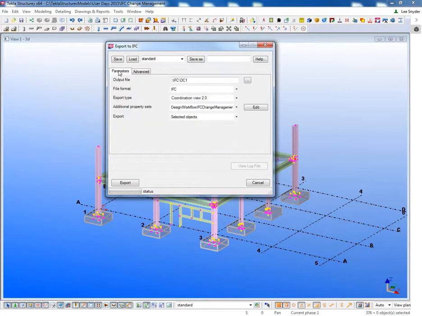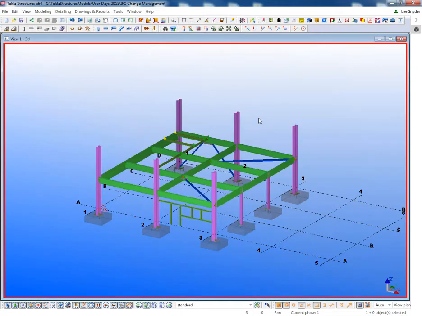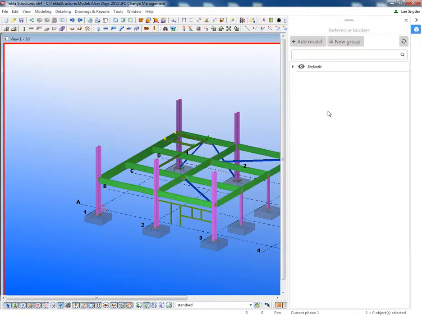Just using all the same exact settings, I'm just going to click on export. It will then create that file. And now I can use those files for comparison. There's two methods for comparison. One would be the out-of-the-box functionality, and then one would be using the extension. So let's go ahead first and take a look at the out-of-the-box functionality.